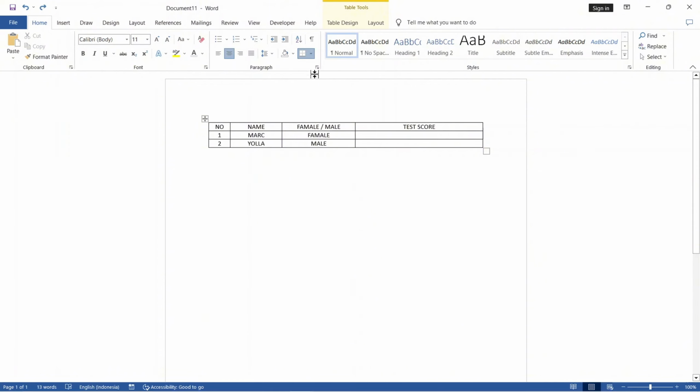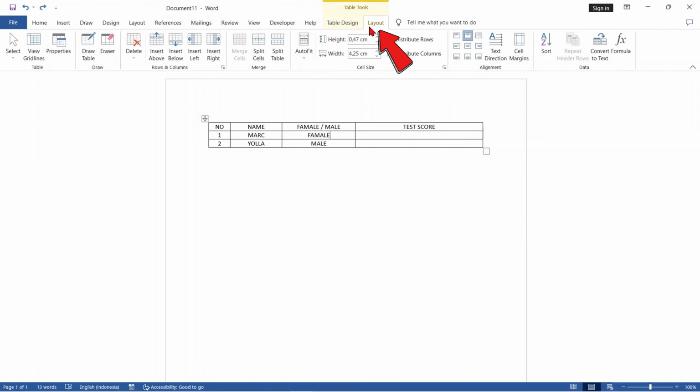The method is: enter the Layout menu. Then to edit the table in it, can tap Draw Table. And direct the cursor towards the table that we will edit. Left tap on your mouse. And drag in the desired direction. Repeat the previous method to edit or add other lines.